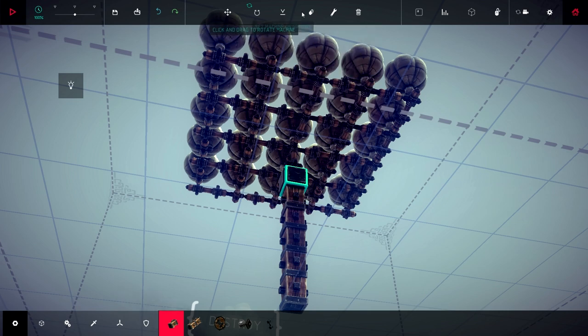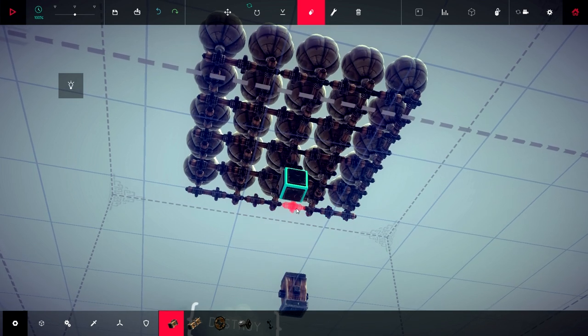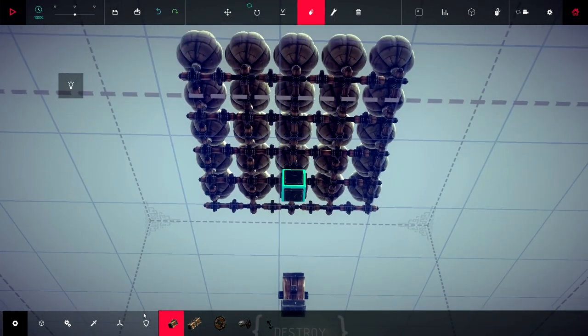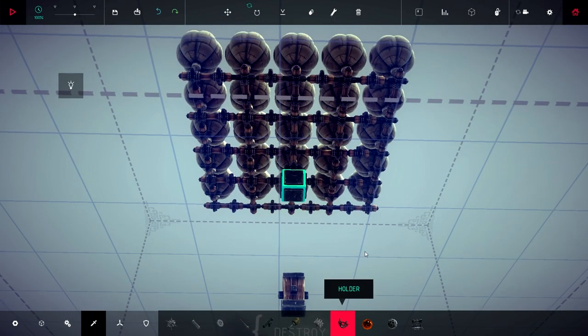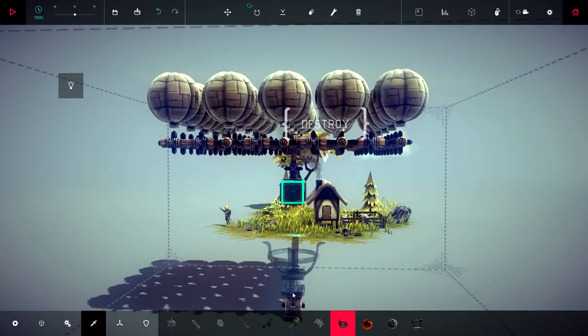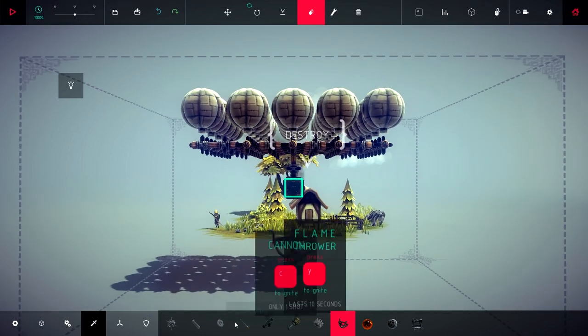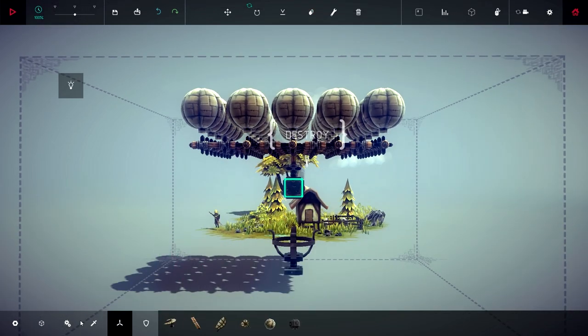Alright, so erase the blocks. Whoops, erased too many there. We're good. Okay, then add the holder for like a basket. Okay, we can destroy that. Now, can we brace that? Or anything of that nature.